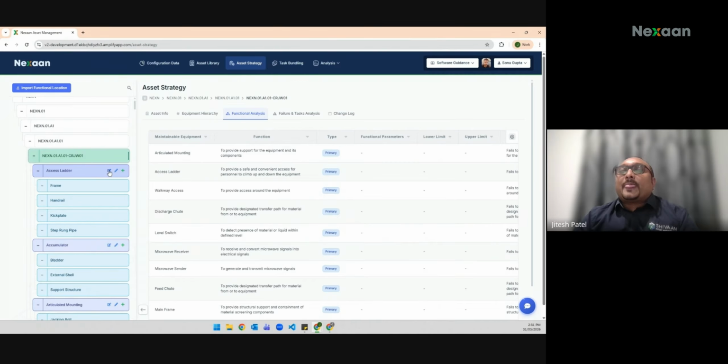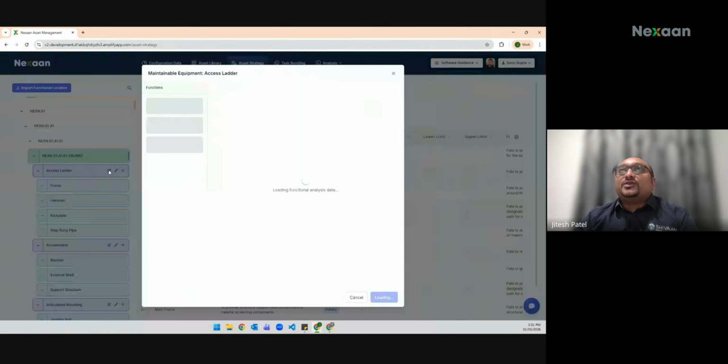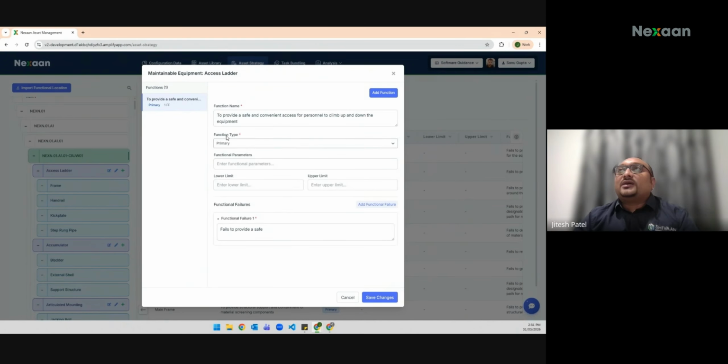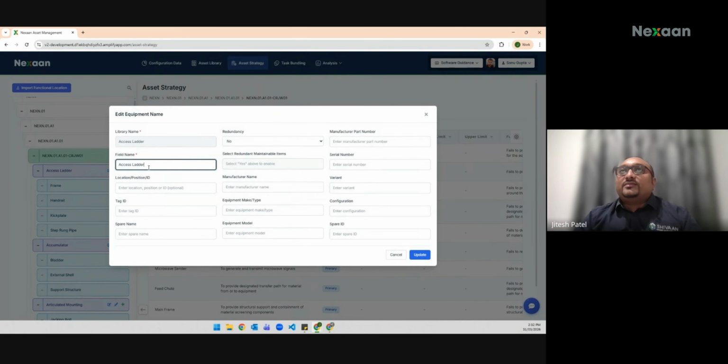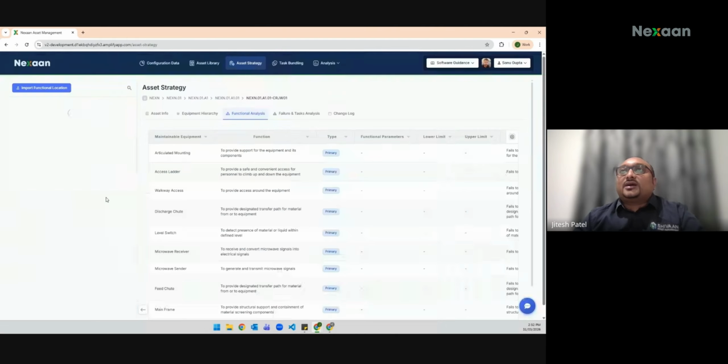Again, for the functional locations, you can go in there, edit as you require, and add extra functions as you desire. We've also got editing the name, where if you've got multiple access ladders and you want to duplicate them, you might want to have an access ladder on the left. And when you update that, let's wait for it to get updated. And then you might want to duplicate and have a right one as well.